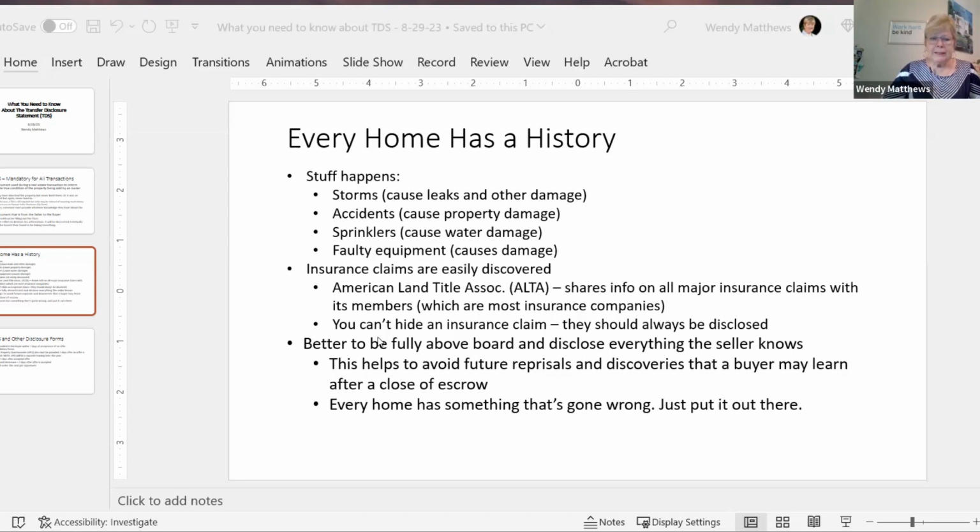Something else to keep in mind is that insurance claims for any damage that might have occurred on the property are easily discovered. There's something called the American Land Title Association. You've probably heard of ALTA. This is an organization that shares information on all major insurance claims with its members, and the members are pretty much every insurance company. So if there was, I'll give you an example.